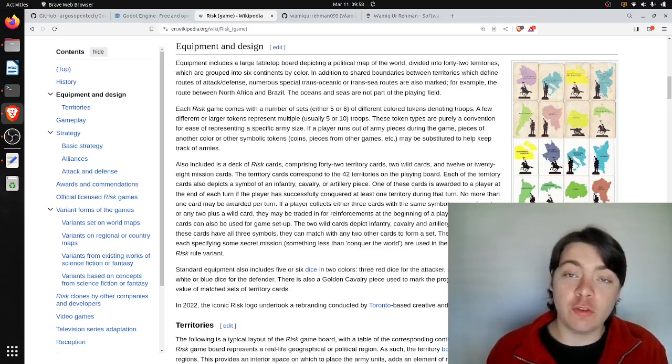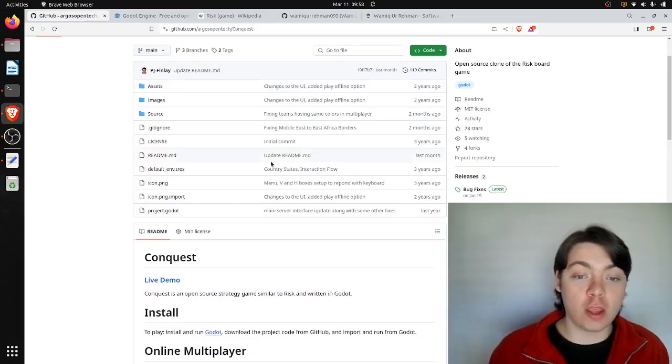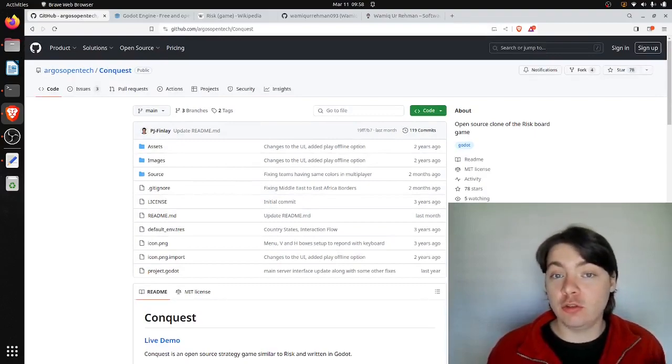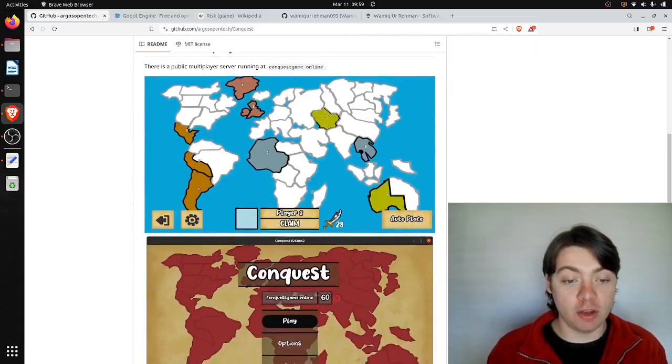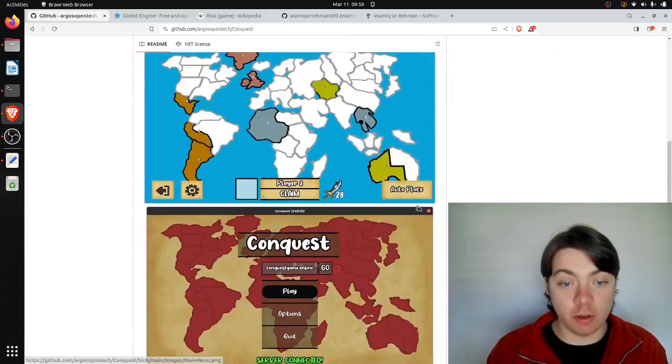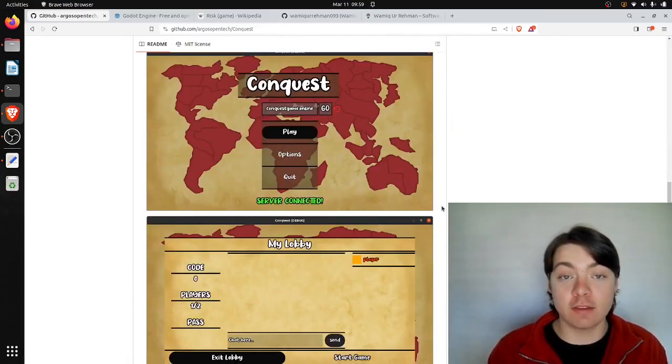I also think if you're interested in forking Conquest, it would be pretty easy to make a reskin. You would just have to switch out a lot of the assets, and you probably wouldn't even have to touch the code much at all if you wanted the game to look and sound a bit different. But the game is totally playable as is, and I like the current assets quite a bit.